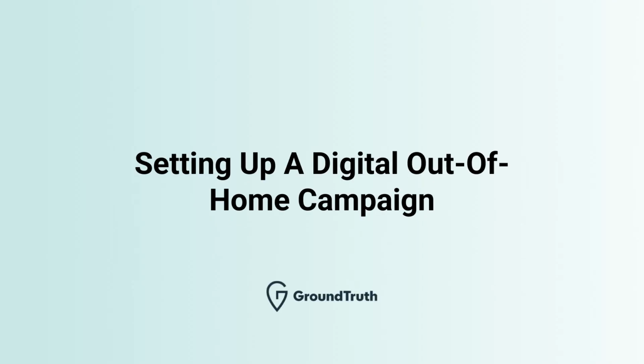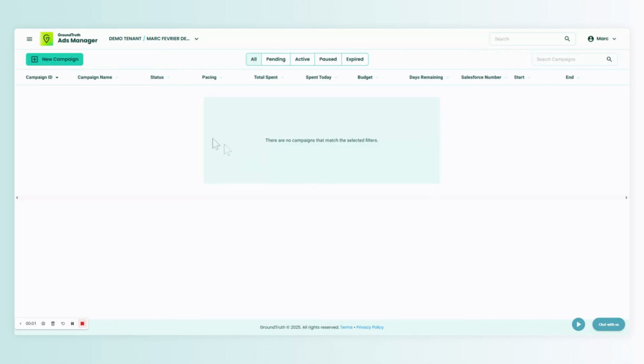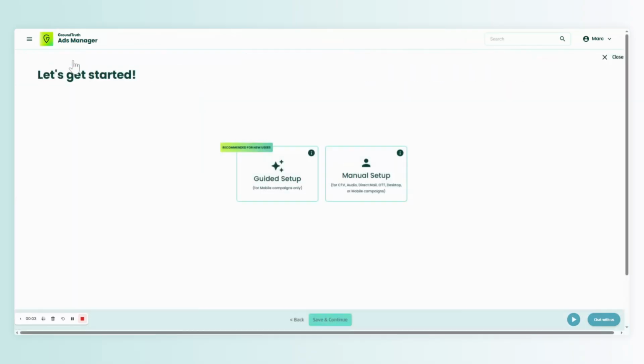This tutorial is to walk you through how to set up a digital out-of-home campaign on our Ads Manager platform. Let's get started. First, click the New Campaign button. Next, click the Manual Setup option on the right. Note that the Guided Setup option is available for mobile-only campaigns.